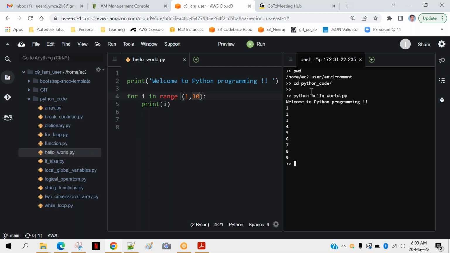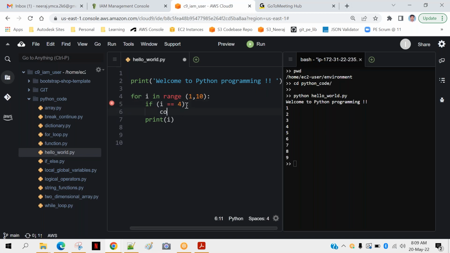Now let's come to the concept of continue. What I want is, I will put an if condition: if i is equal to 4. When you are comparing, you put double equal to. When you are assigning the value, we put single equal to. So here I am doing the comparison. I am checking whether the value of i is equal to 4 or not. If i is equal to 4, then I want to continue.